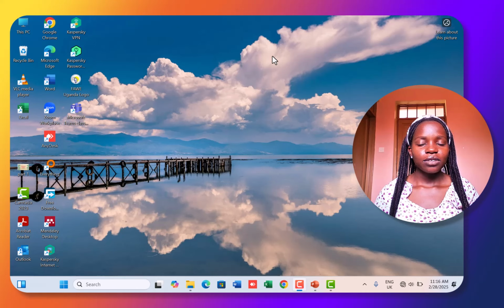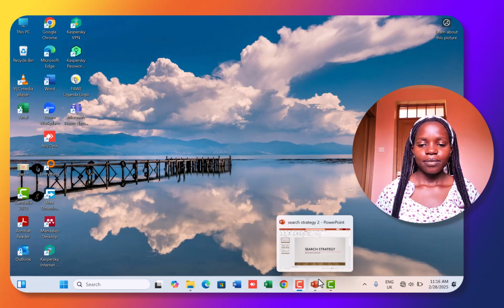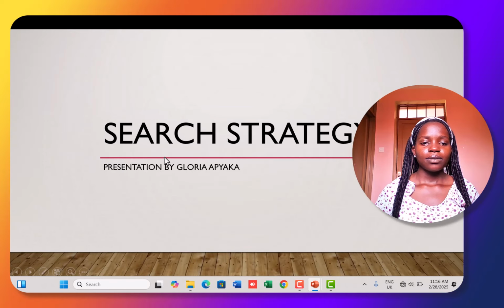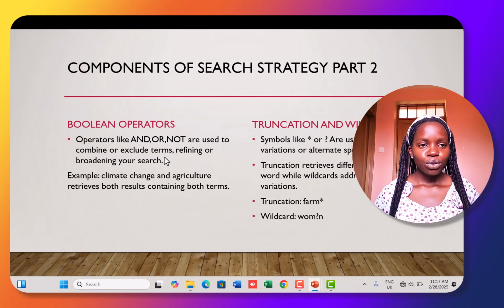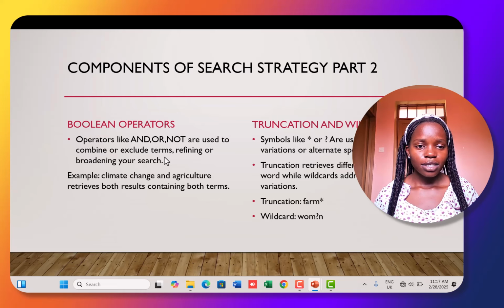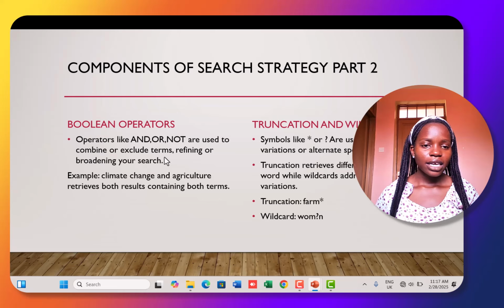Today I'm going to take you through the other components of search strategy. The three we are going to learn today are Boolean operators, truncation, and wildcards. So, what are the Boolean operators? Operators like AND, OR, NOT are used to combine or exclude terms, refining or broadening your research.